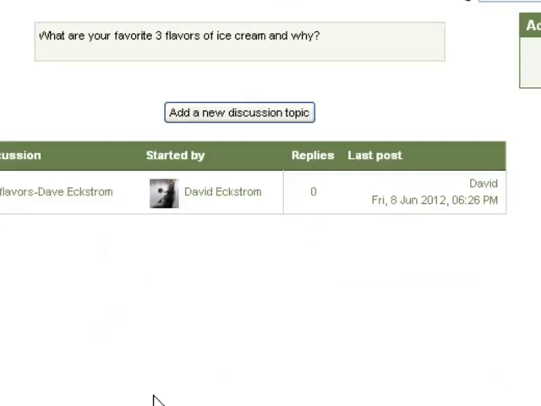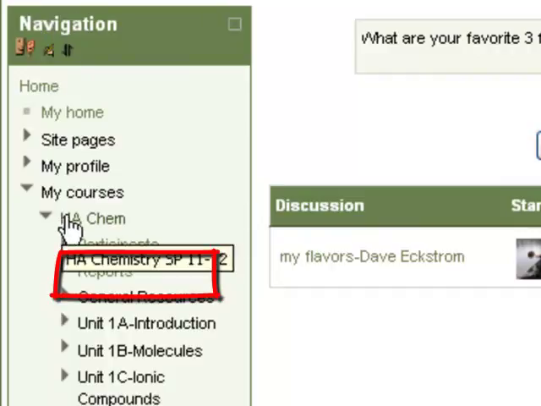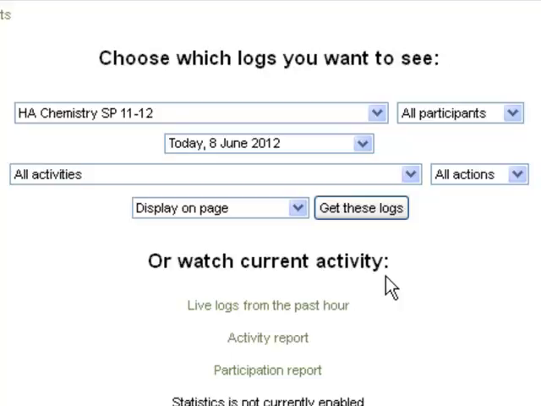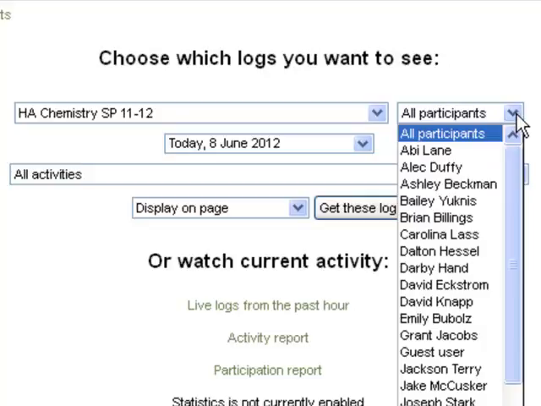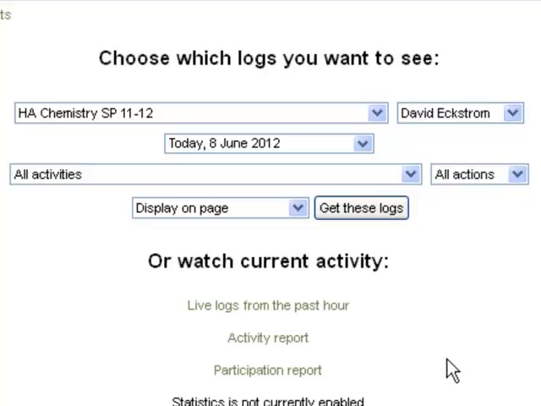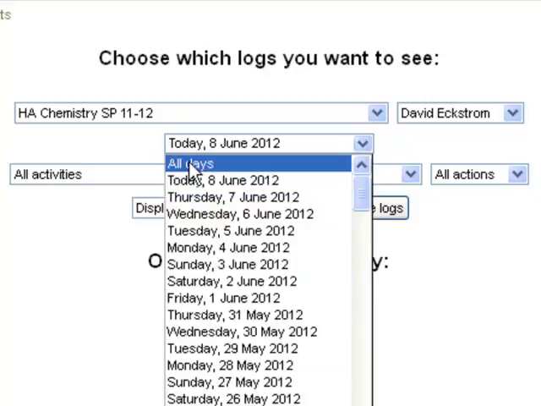Now I'd like to show you as a teacher how you can follow who is posting and who isn't and how many times they've posted. If you go to the navigation bar on the side when you're in the course that has the forum in it, go to Reports and click on Reports. You can get logs of who's participating. Say I want to find out if Dave Ekstrom, in fact, has posted to this forum. I can click my name for participants. I can put today or any day in the course or all days just to see if I've ever posted to this forum.